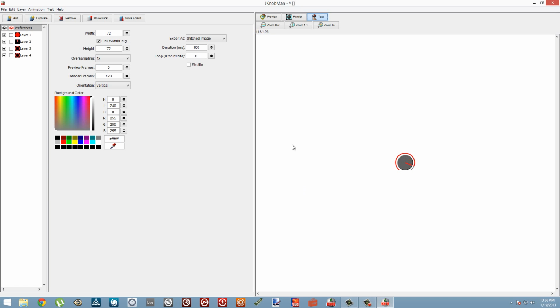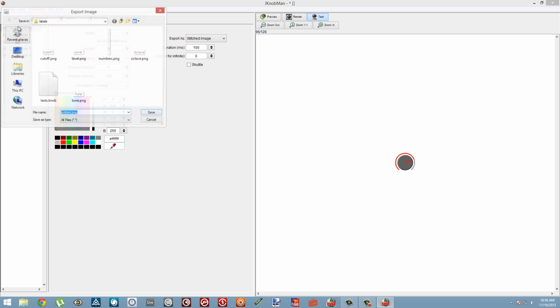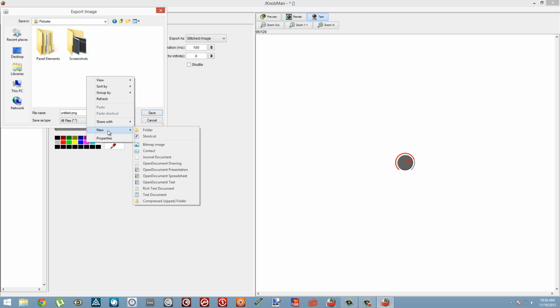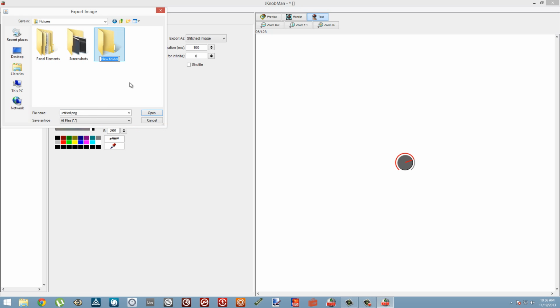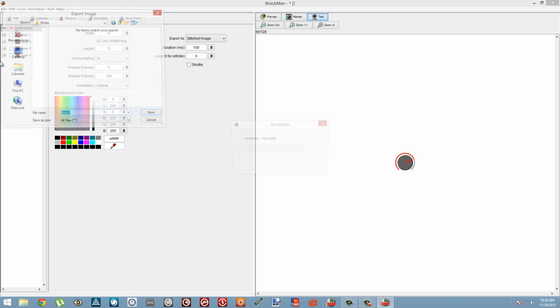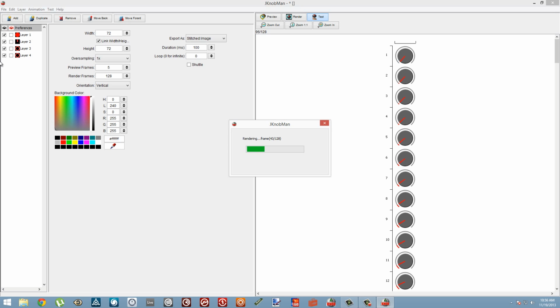All right, and once you do that, you see now that we're rendering four times as many steps, the knob turns a little slower, it's a little more precise. So we can export this image using the export image menu, or alternatively by hitting Control E, and we can save our file. Reaktor does just fine with PNG files, which is what Knobman will export by default, so you don't need to worry about that.